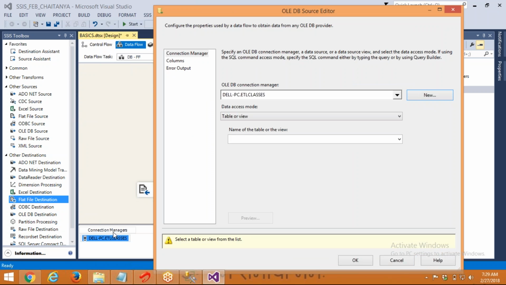Connection managers. It's showing on the bottom, see here. Next, which table is it? Customers table.